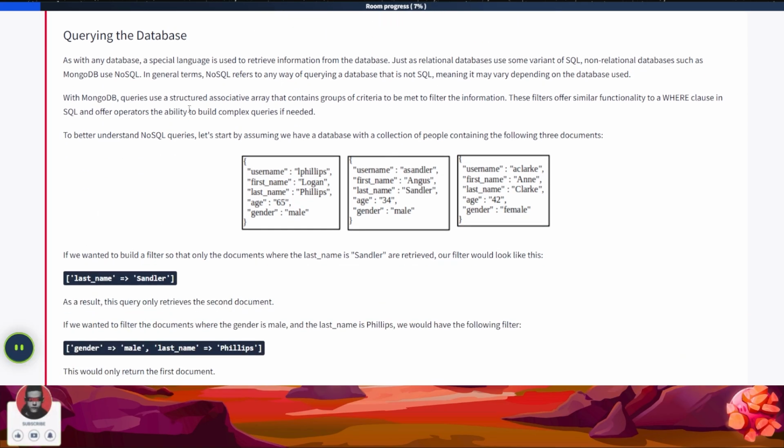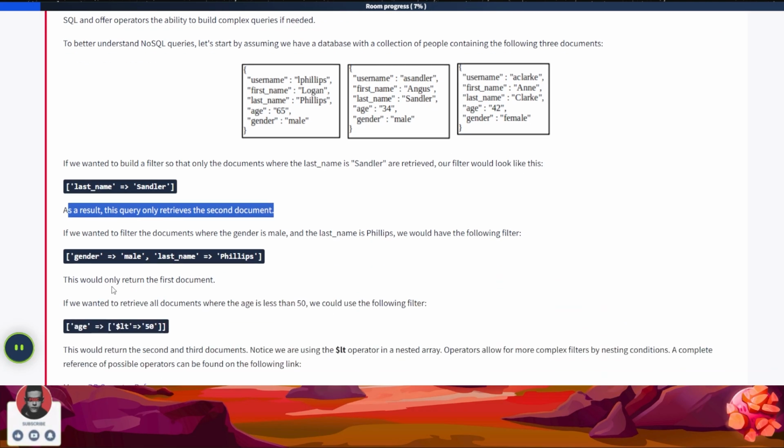So there are three documents in the collection of people. If we wanted to build a filter so that only the document where the last name is Sandler is retrieved, our first filter would look like: last name, Sandler. As a result, this query will only retrieve the second document. If we want to filter the documents where the gender is male and the last name is Phillips, we would have the following filter: gender male, last name Phillips. This would only return the first document.